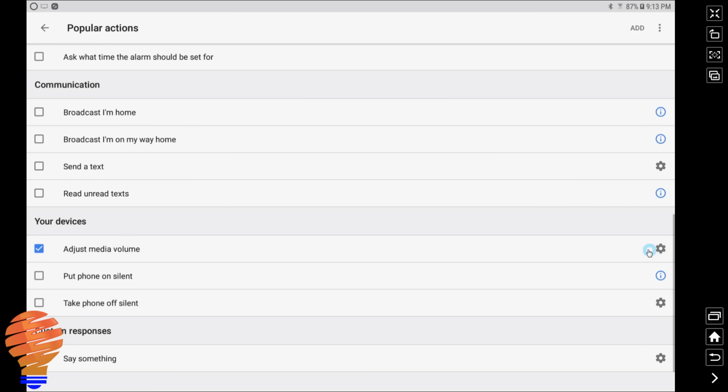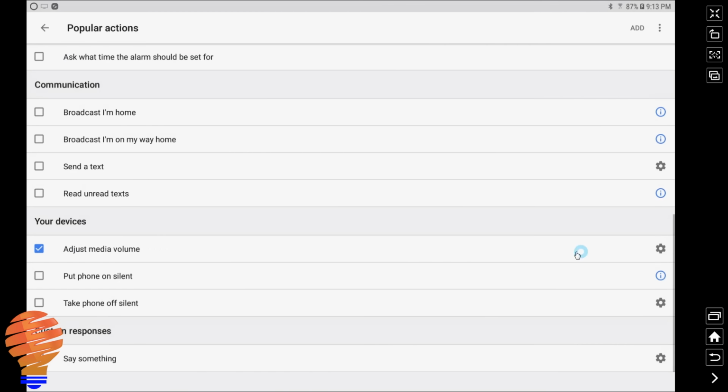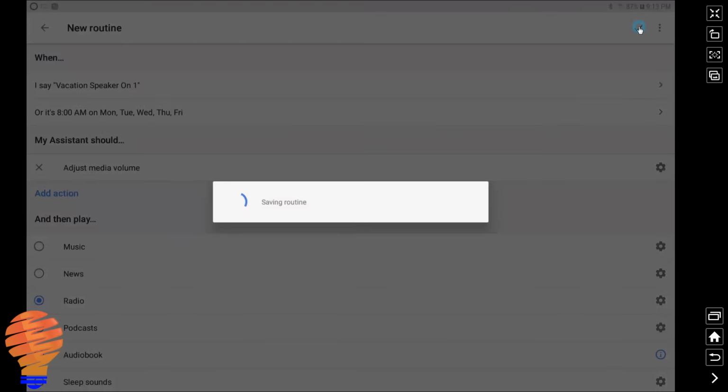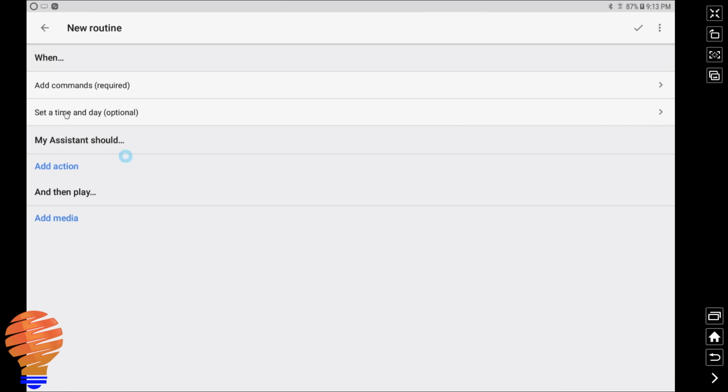But one thing I do want to do is adjust my media volume. I want to make sure that every day it's at a volume that someone can hear if they come to the home. So there, I've set it to 75%, and then it will play the radio. I'm going to save that routine, and we now have vacation speaker on, and you see I named it 1.